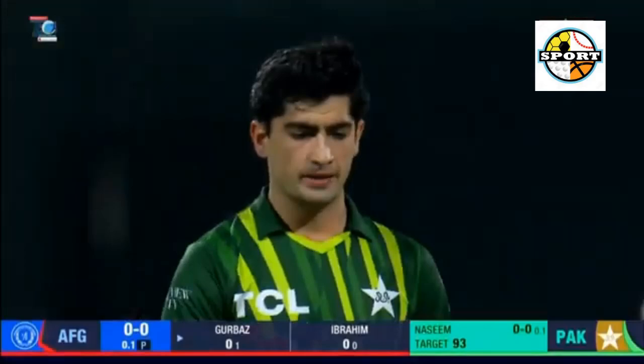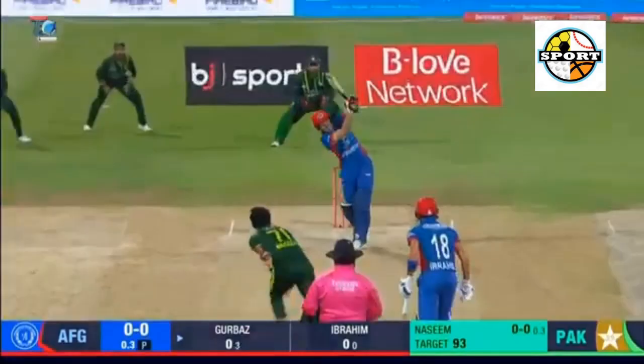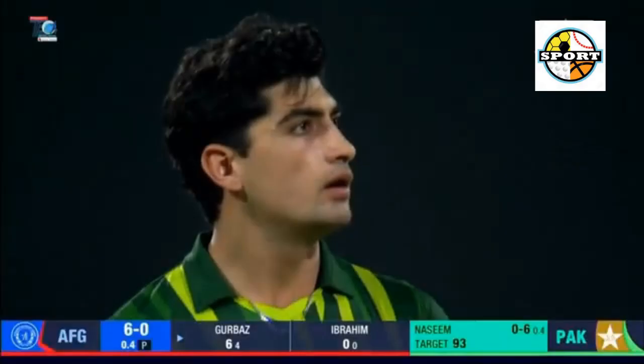4.3 Ahsanullah to Gulbadin, out caught by Mohammad Haris. And another one. That's a silly shot. Another short ball, another top edge and another one down. Was it needed?